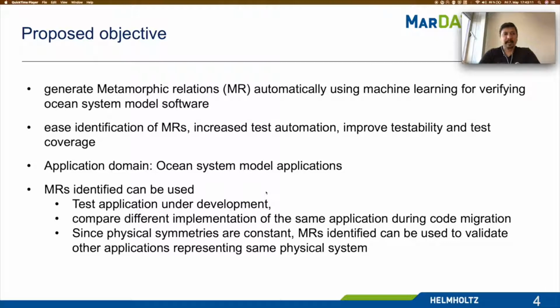We believe this will ease identification of metamorphic relations, increase automation, improve testability and test coverage, and reduce the cost of testing. Metamorphic relations identified can be used to test applications under development, compare different implementations of the constituent functions or software, and since the underlying physical symmetries are constant, the identified metamorphic relations can be transferred to validate other applications representing the same physical systems.